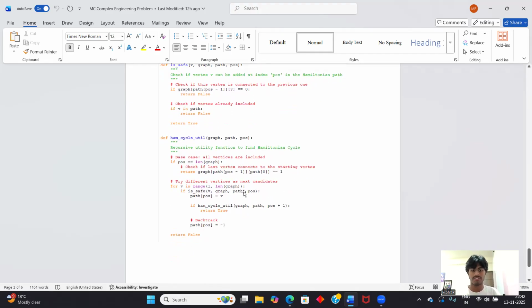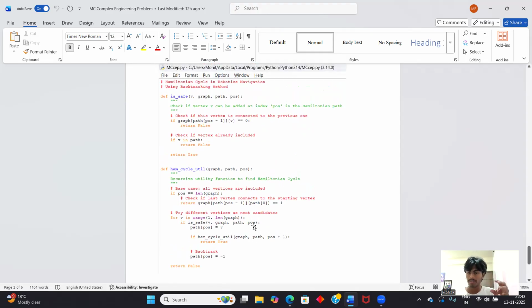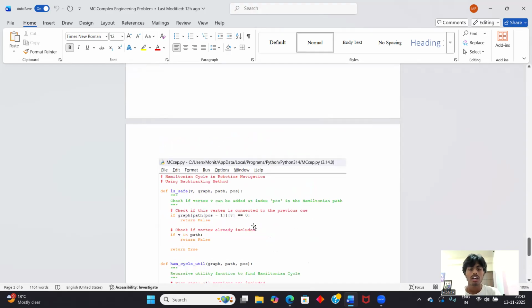If the Hamiltonian cycle util of this is okay, now we're using this method where the recursive utility function is called. In the if Hamiltonian cycle util method, we have to return true, and using backtracking, path of position will be set to minus 1. So it keeps going to the previous one and checks. Then we have to return false. Now after writing this, it gives the output 0, 1, 2, 3, and again it returns to 0.